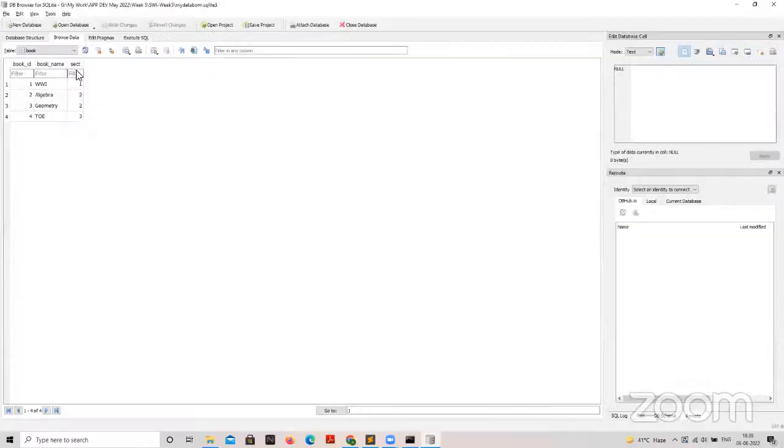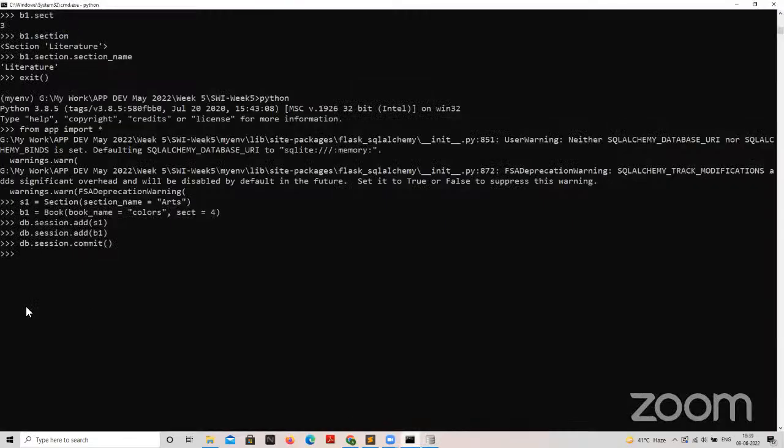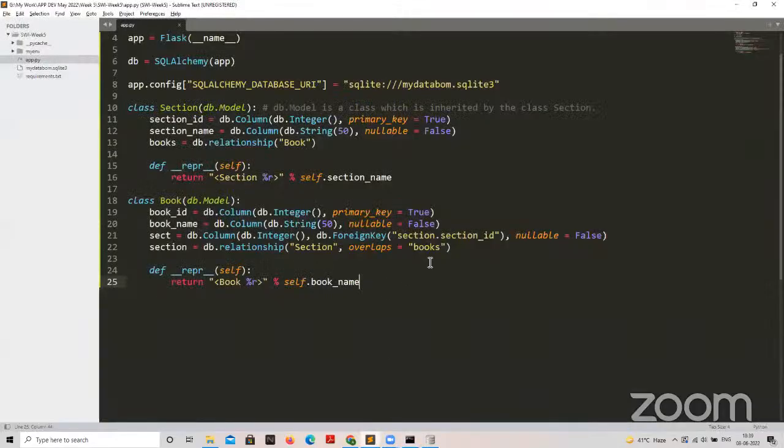Okay, so if we go back to the database, we'll see that, okay, these things are there. Section parts, right? All right, is this clear? So this is why we use overlaps. Any doubt here? Okay, so we are okay.